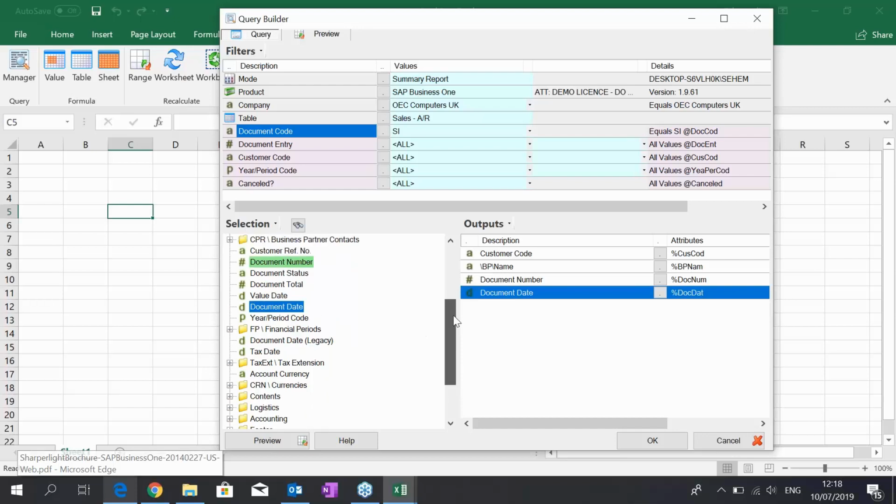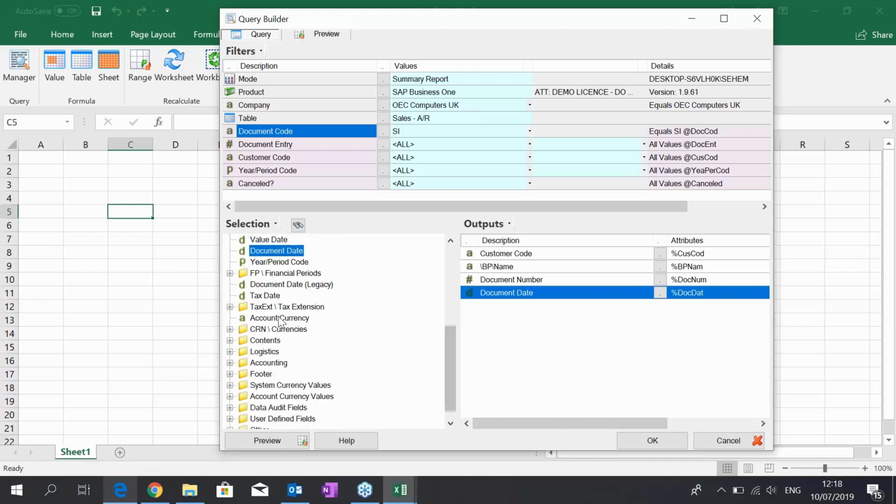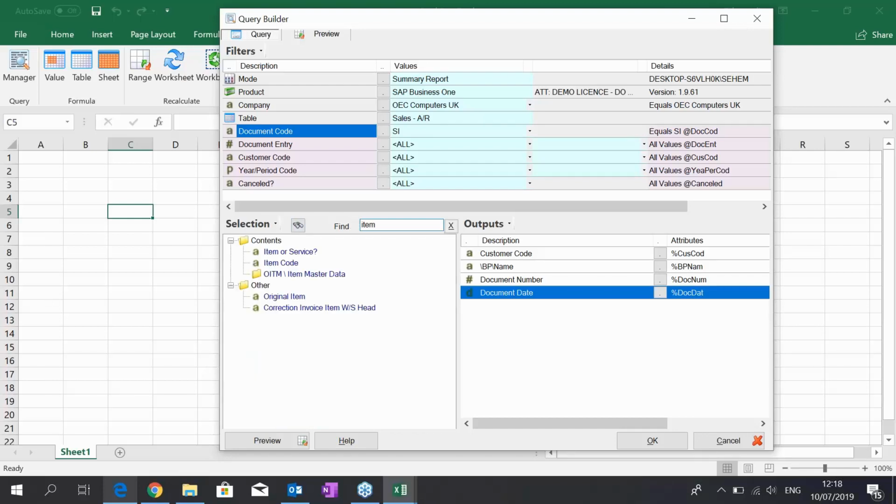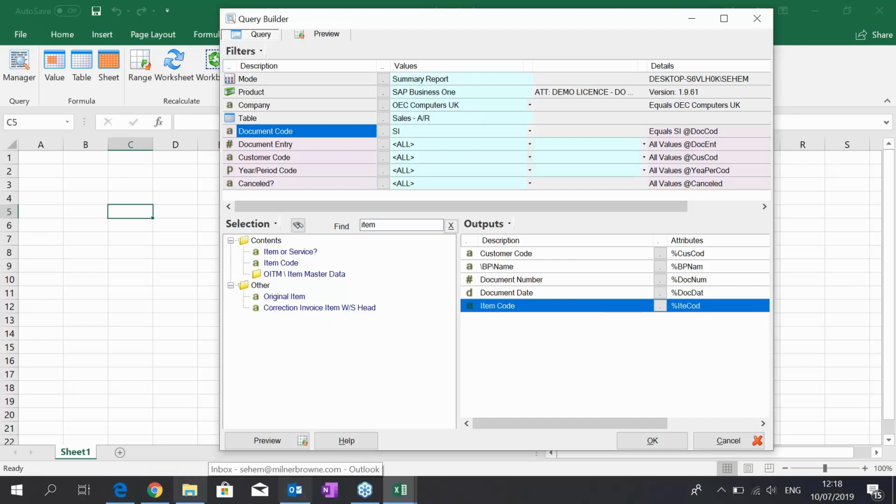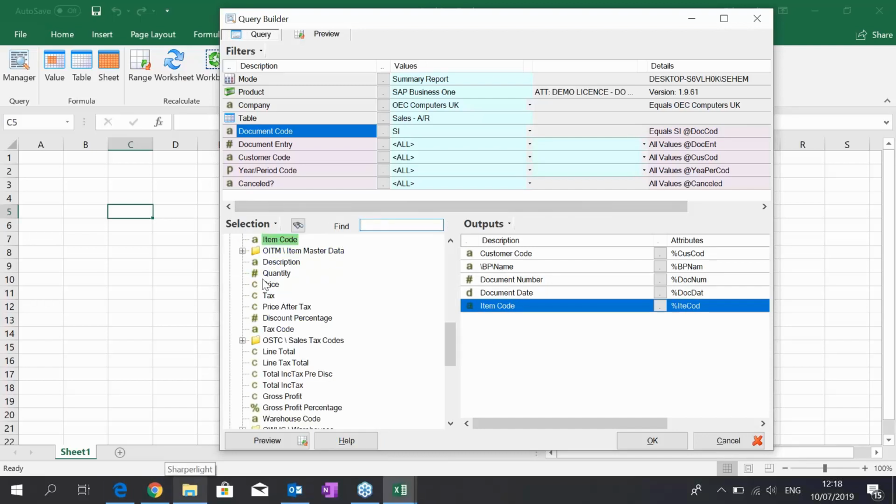In a scenario where I want some fields which I don't see, they're probably hidden within folders, so I can use the search icon there. For example, let's say I want to look for the item sold and the description. If I just search for item, Sharperlight will bring you the necessary filtered results, as you can see there. So in my case, I can just select item code and drag it there. And I can even click on that and drag in additional information such as description.